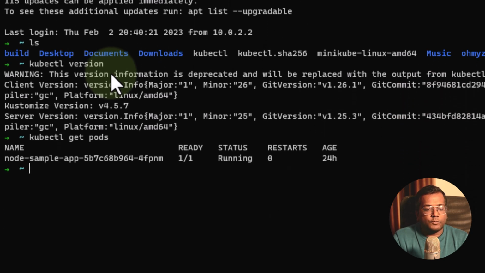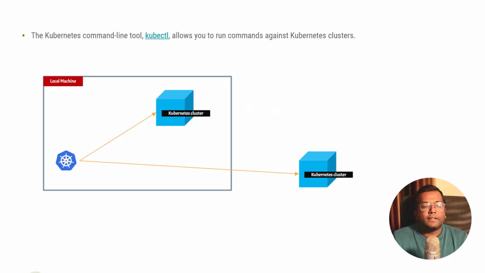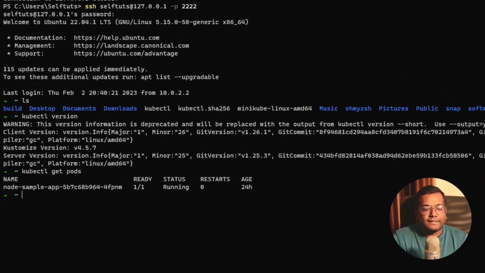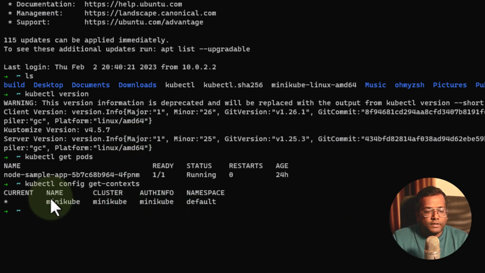You can see kubectl is installed, and it is giving me the pods which are running on my local operating system. One thing I told you is that kubectl can connect to multiple clusters, either local or remote. How does kubectl do that? kubectl has something called context. There can be n number of config contexts stored on your local machine, and you can switch between them and connect to your desired cluster. If I say kubectl config get-contexts, you can see we have only one here, that is minikube, and the star says it is the current one.